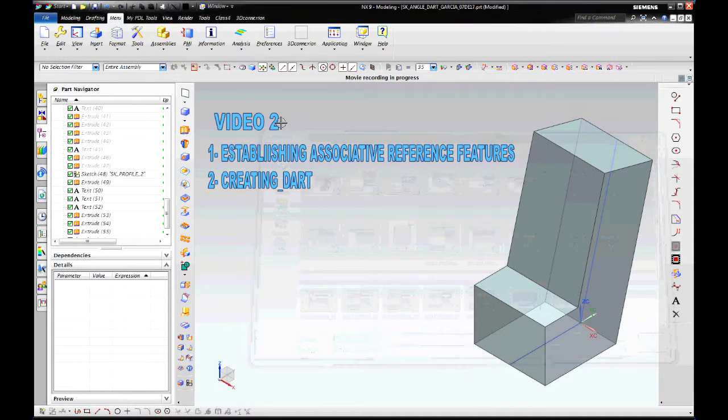Video 2, establishing associative reference features, creating a dart. So we're going to establish the associative reference features and we're going to create a dart here.